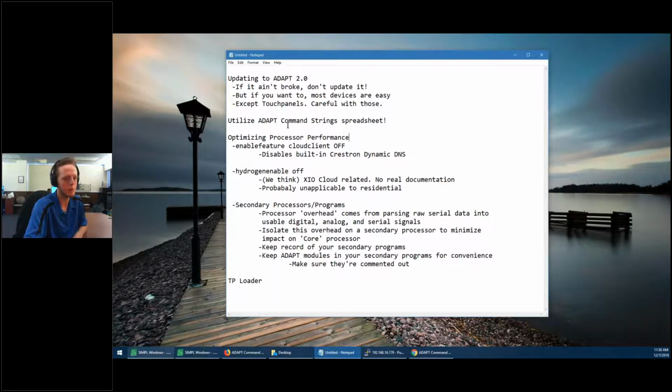One of the things that's been brought up a lot since we released ADAPT 2.0 is how do we update to ADAPT 2.0? I have an older program that's been in service for some time, and I just want to bring it up to date. The first thing I would say is my first bullet point here: if it ain't broke, don't update it. A lot of the updates that we've done in ADAPT 2.0 are kind of under the hood, tightening things up, not necessarily any groundbreaking feature additions. So unless there's a really convincing reason to update your system, don't worry about updating it. It's really as simple as that.